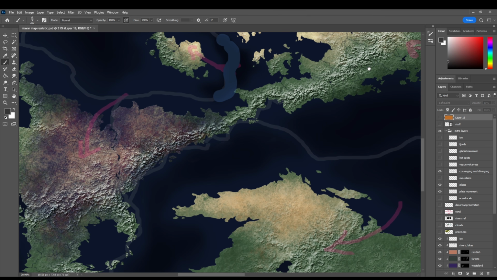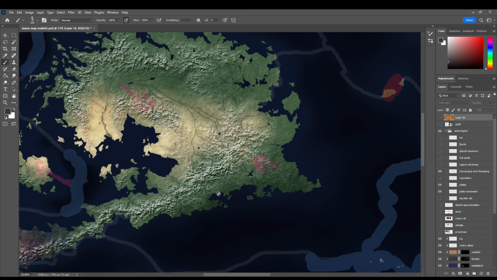And then the opposite is happening here, where this eastern bit of Niavár slammed into the main continent, like millions of years ago or whenever. And it created this huge mountain range.